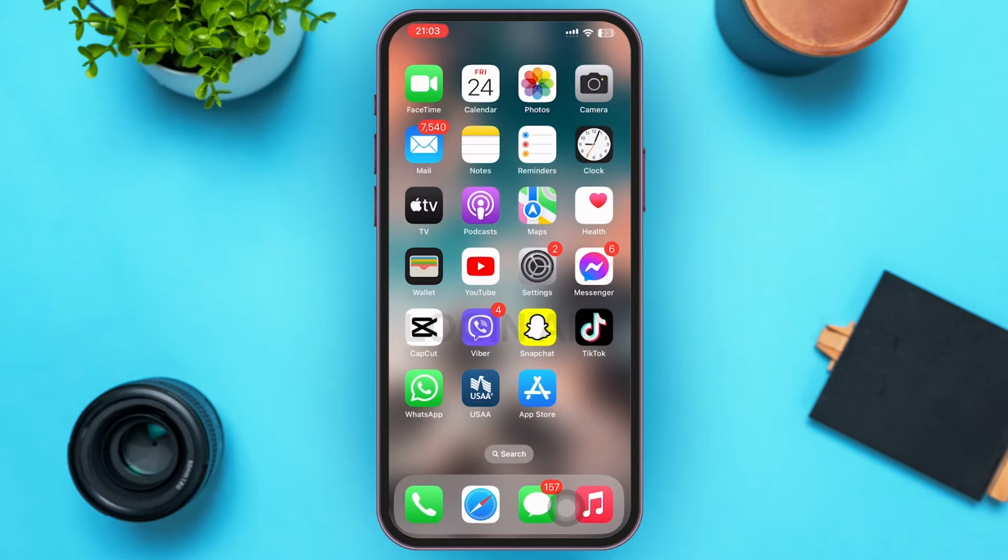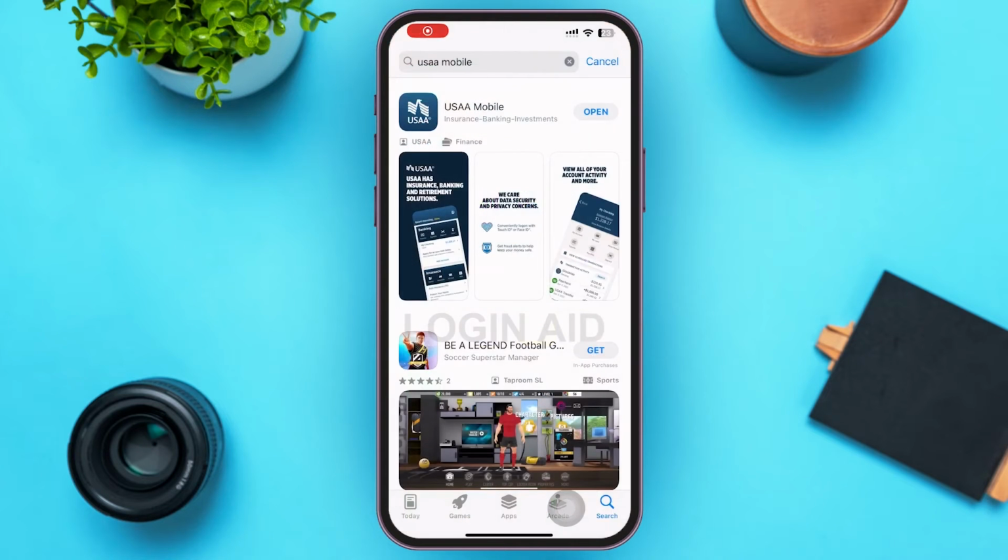Here we're going to see whether your app needs an update or not. In the search box of your app store, type down USAA mobile. After that, you will be able to see an open or update sign beside the USAA mobile. So if there is an update sign instead of open, go ahead and update your USAA mobile app.